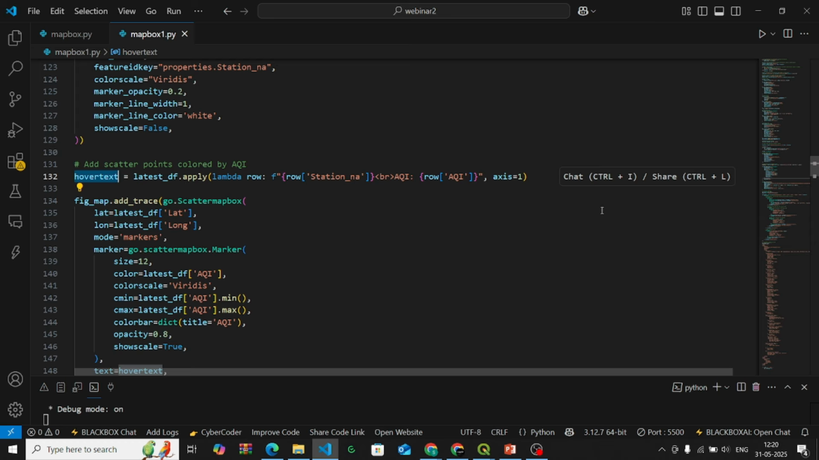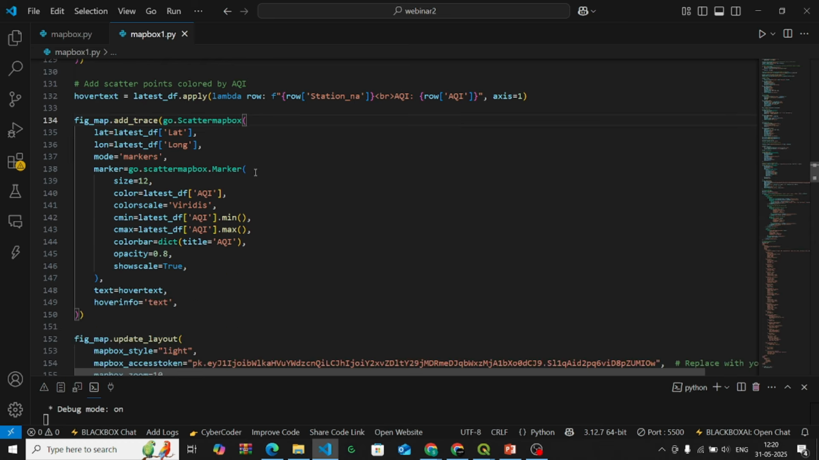And in the fig underscore map add trace, will be providing more styling for this. In the scatter mapbox, go.scatter mapbox, I'm providing lat long values for the point data. It is taken from the latest DF, that is the GeoJSON data. And mode will be markers. Marker is go.scatter mapbox.marker. This is for the marker styling, explicitly for the circles. So size will be 12, we can also increase it. Color will be based on the AQI value that we have taken using the choropleth.